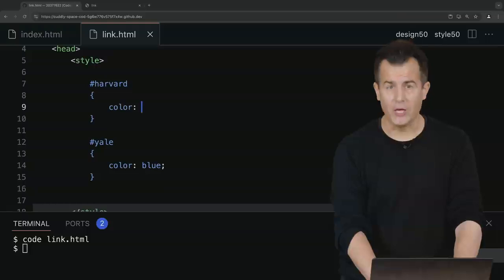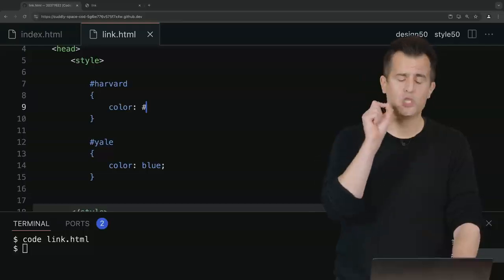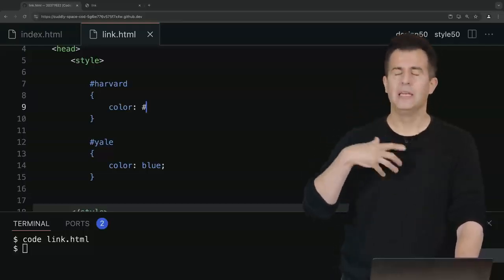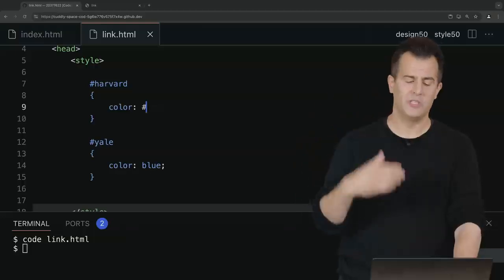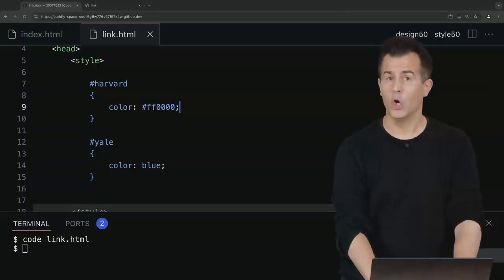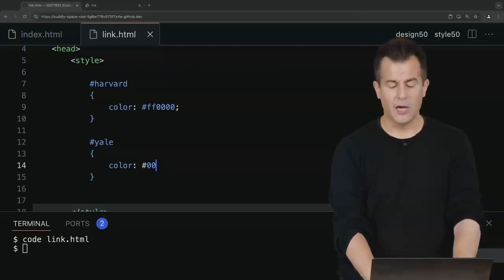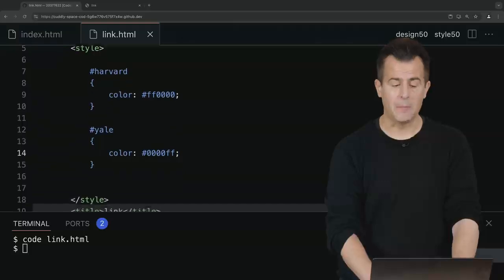So instead of saying red or blue or any other color, I could say hash symbol here, unrelated to the hash symbol next to the class name. Now we are combining color codes with CSS. I can do this, FF0000, which is a lot of red, no green, no blue. Down here I can say hash symbol, no red, no green, lots of blue. And those represent essentially the same colors.